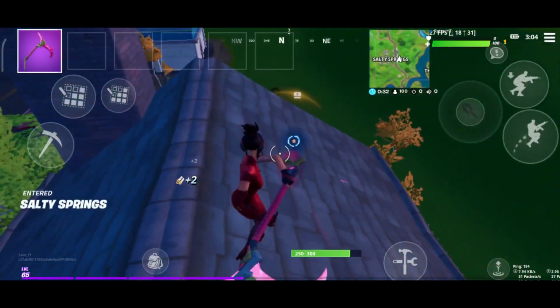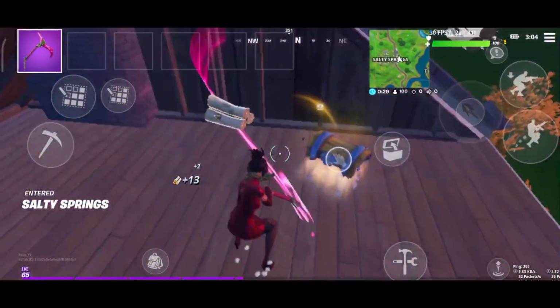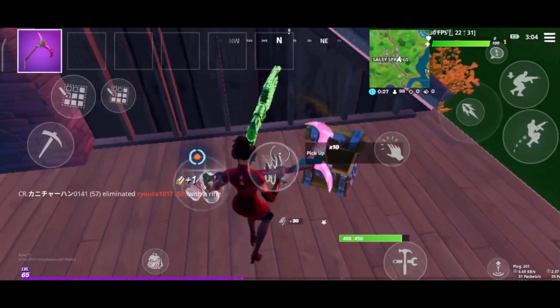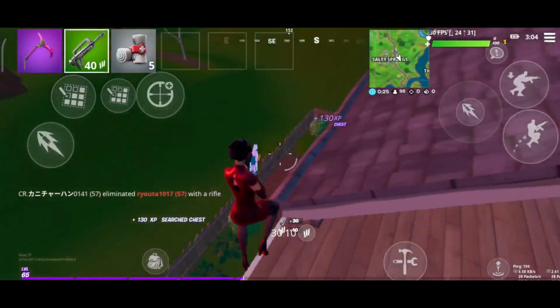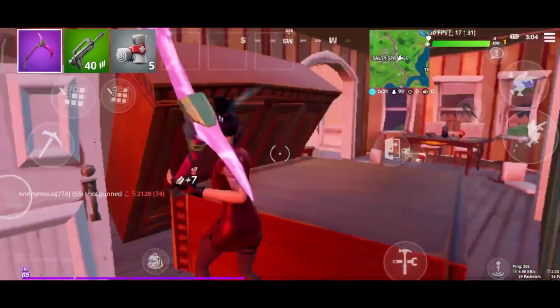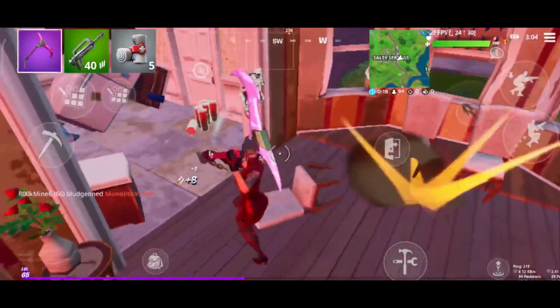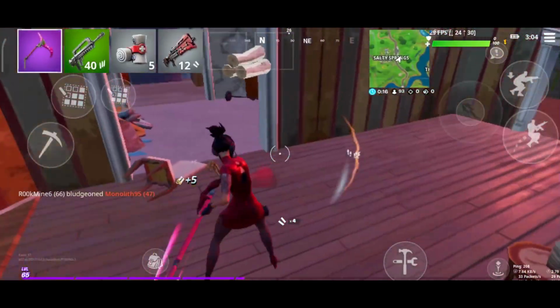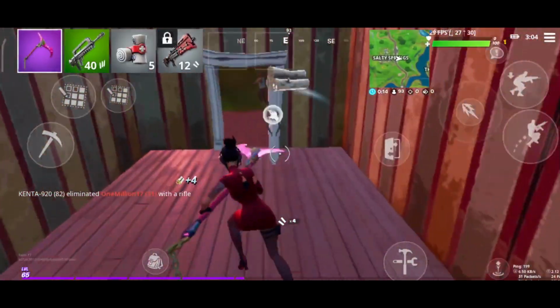It's your boy Raise back to a YouTube video, and today I'm going to show you guys how to get more FPS and less FPS drops and lag, and just reduce lag overall in Fortnite mobile. For this you need root on Android, and I think you can do this on iOS too, but you need to get in the settings files of Fortnite.